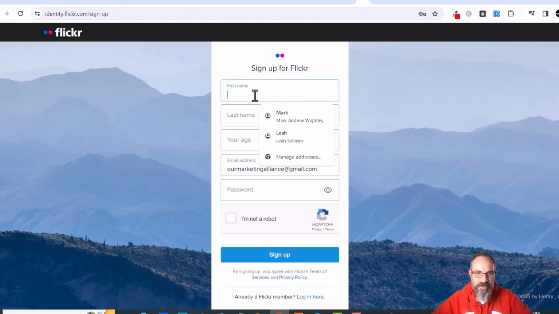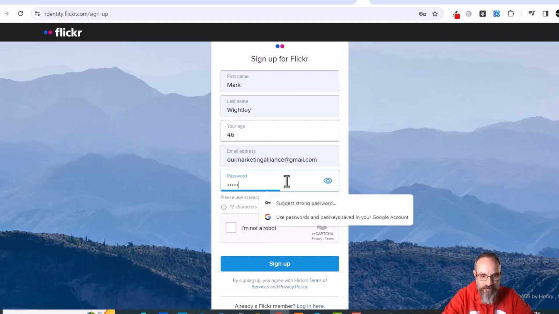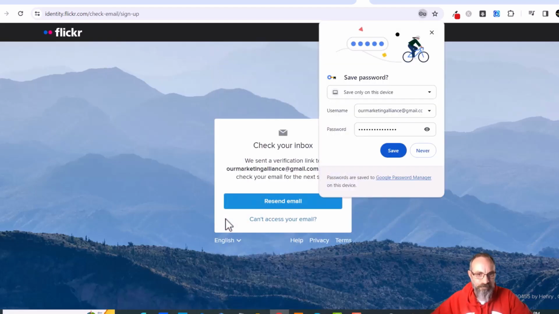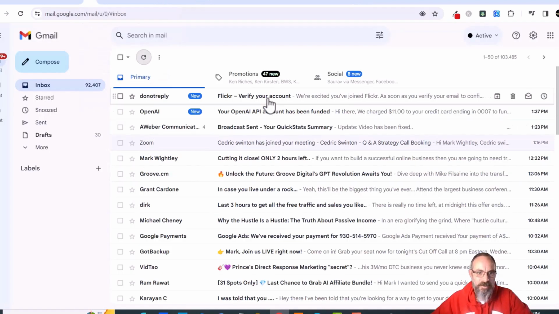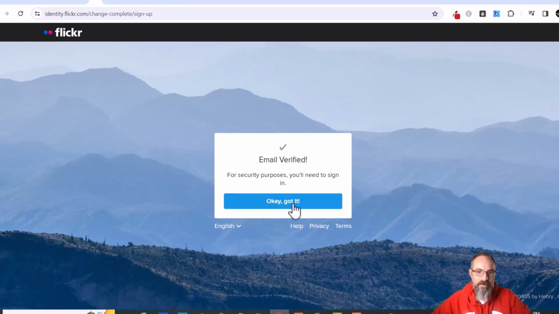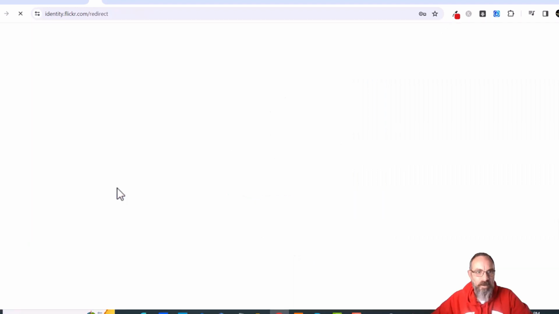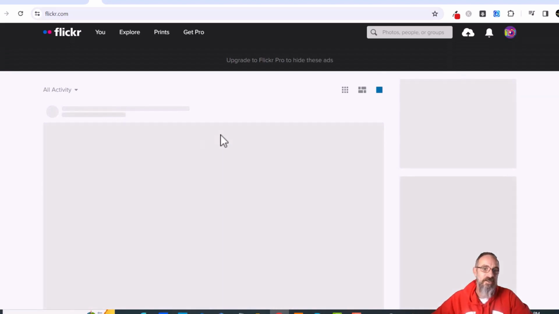Alrighty, let's go and put your details in. Alright, and let's go, password. I don't know why it wants to know my age. Jeez. Okay, got our password, not a robot, and sign on up. Cool, now it's going to basically give me my verification. So I'm going to go to my inbox, and there it is there. And email verified, click OK, got it. Now we can log in. So I'm going to sign on in, and I am now in my Flickr account. Okay, so that's the very first thing you want to do.